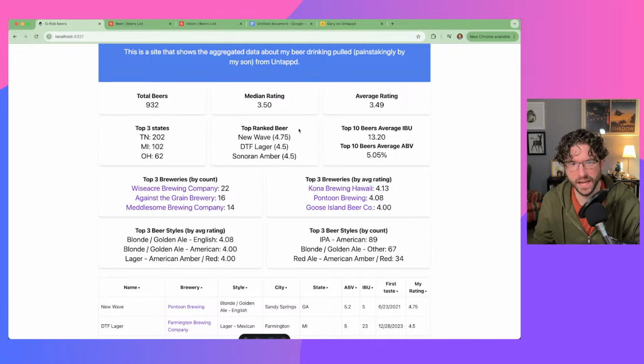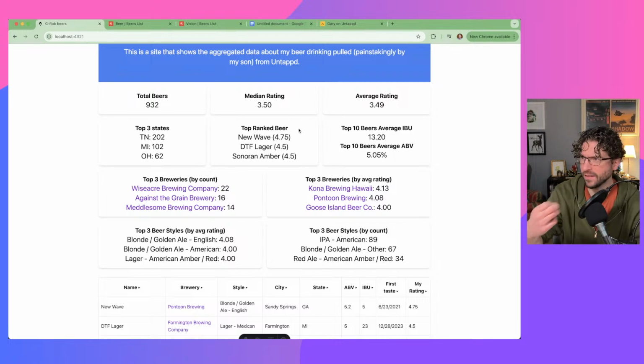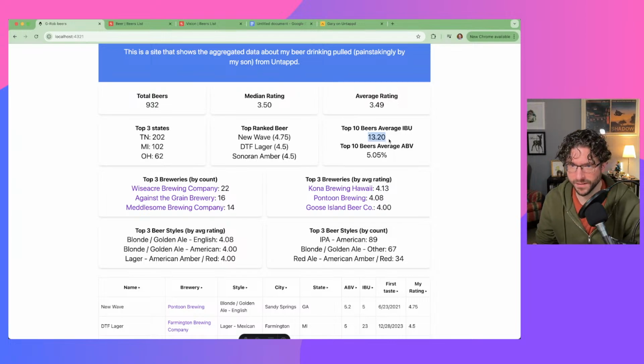I put most of this together where I could actually run queries, and I found the average bitterness of his top 10 beers, the average alcohol by volume of his top 10 beers, what his top ranked beer was, what his top ranked breweries were by both count and by average rating.